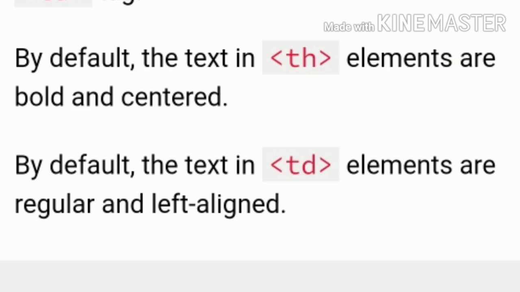Table is the main tag, and in between we use these sub tags. Each table row is defined with a tr tag, each table header is defined with a th tag, and each table data cell is defined with a td tag. These three are very important.